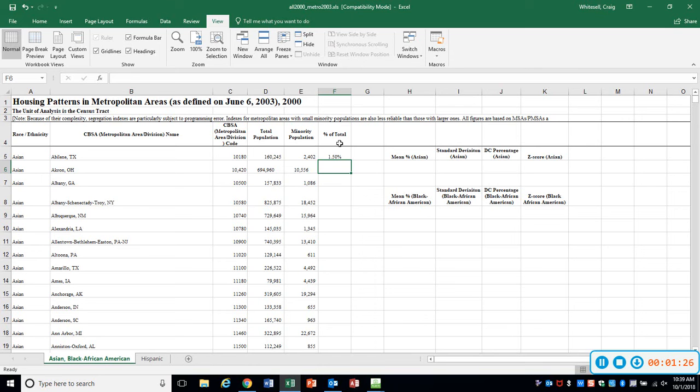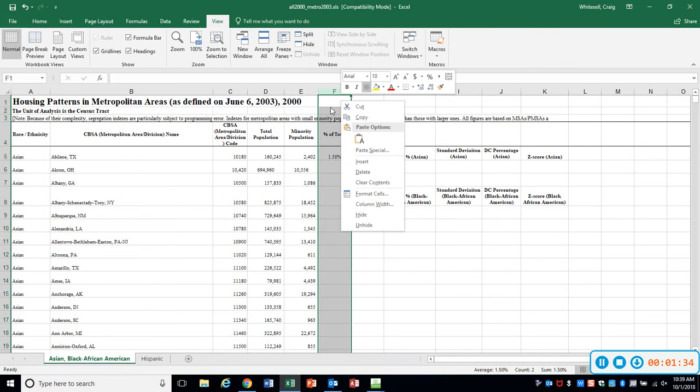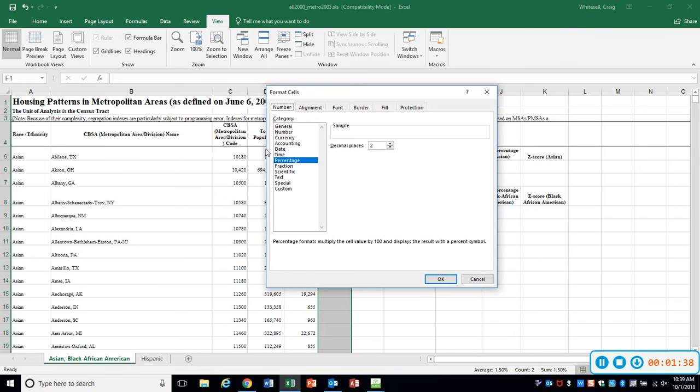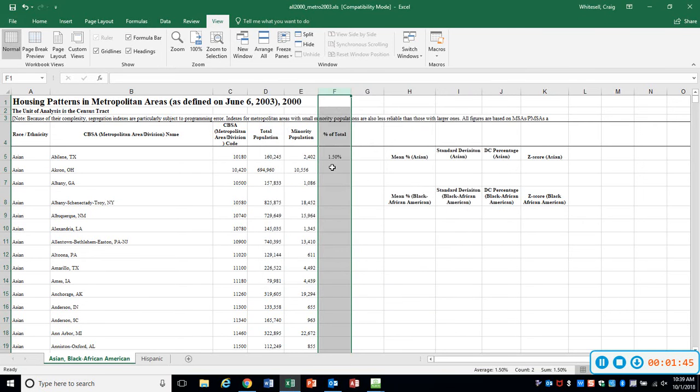So again, mine already has the percent. Here's how I would do that. For the entirety of column F, I want my numbers to be percent. So I'm going to highlight that, right-click, go to Format Cells, and take a look at the number. Now I have percentage chosen, and I'm going to go to 2 decimal places. And it'll automatically convert whatever value you have in there to a percent.